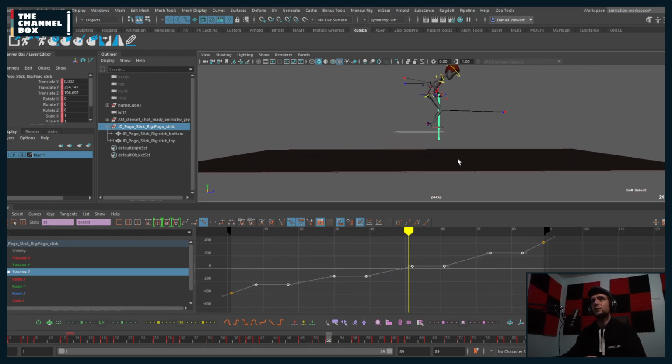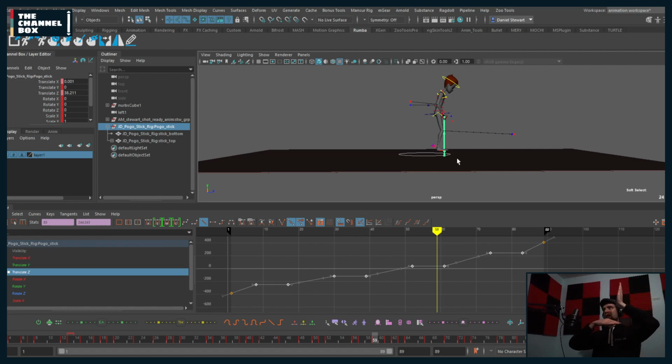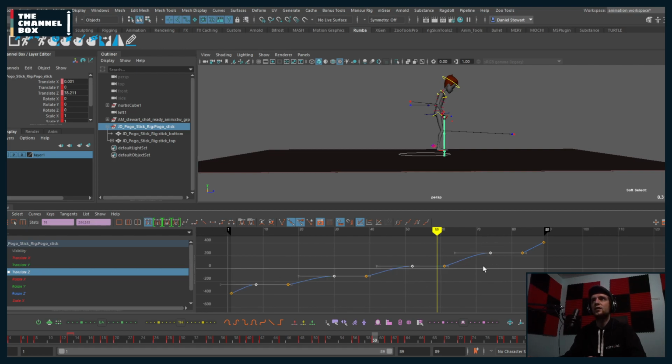And now the other problem. It's moving forward, and then the second it hits the ground, it's just stuck, right? So I don't want it to do that. I kind of want it to slow down. I want it to kind of hit the ground, slide a little bit, and then peel off. So the first thing I'm going to try is just setting these all as auto tangent and just pull them down slightly.